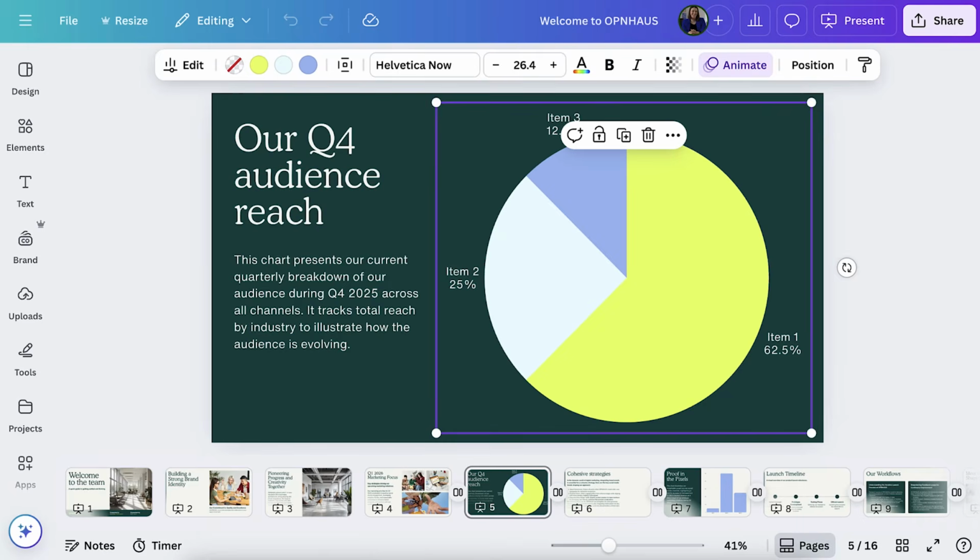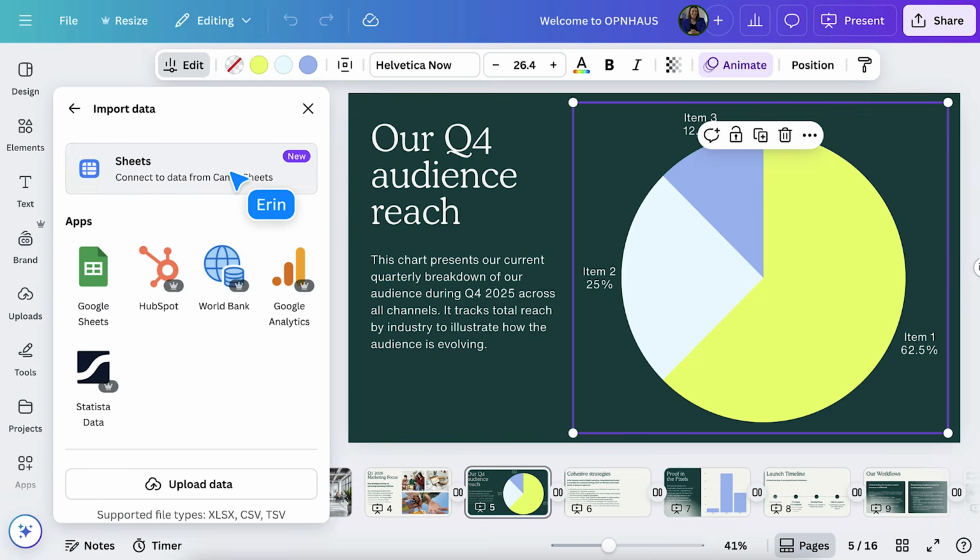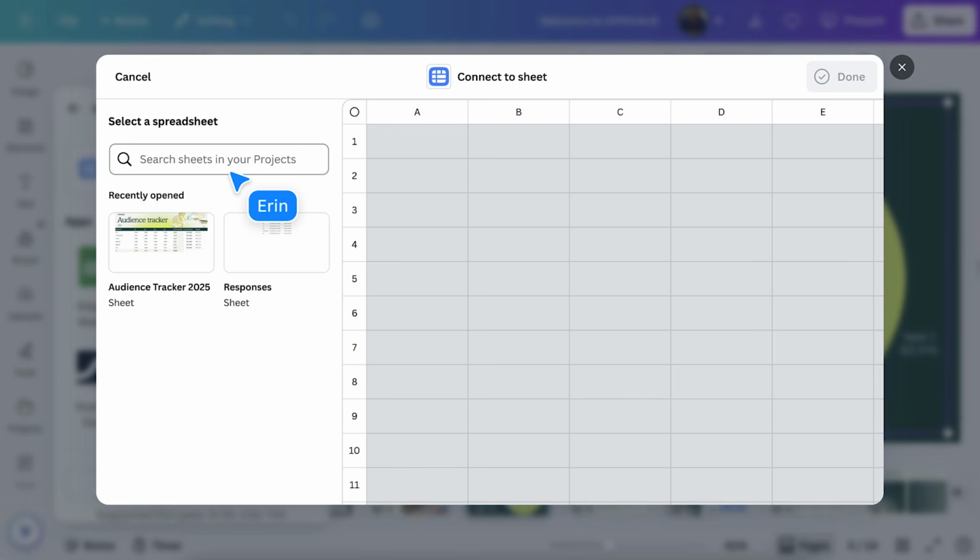Okay, let's take it even further. Here's where it gets really powerful. We can connect this pie chart directly to live data, so it always stays up to date. Select the Edit button, then Import Data. From here, I'll sync directly with Sheets in Canva, but you can choose other providers too.